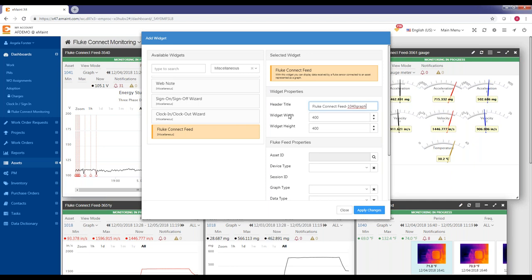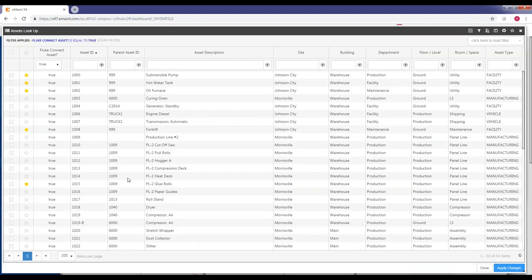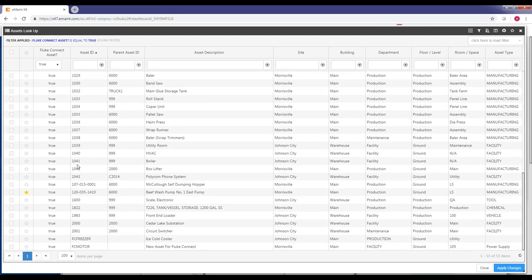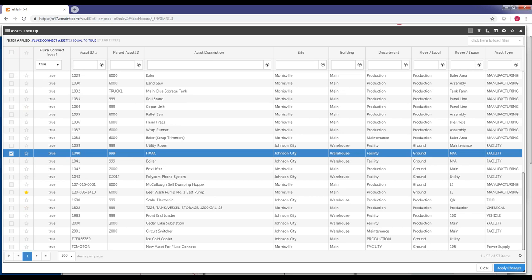So we can change the widget height and width either now or after we've added this to the dashboard to make the display area a little bit larger. So I'm going to select my asset ID from my list of assets. And there is asset 1040, I'm going to select that one. Hit apply changes.